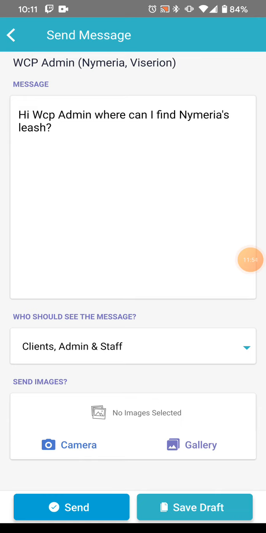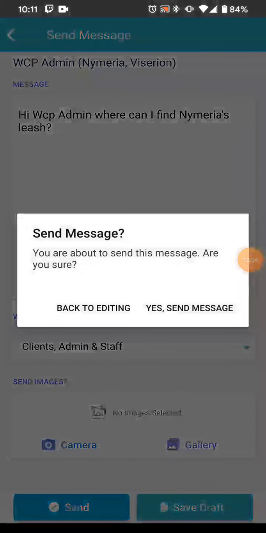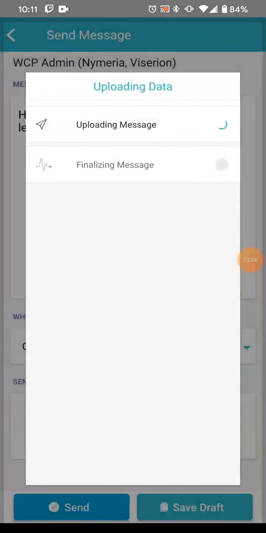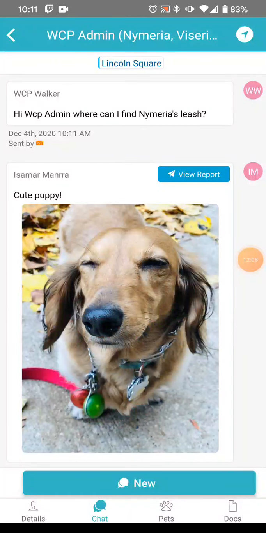You'll then be able to also add images. So for example, if you want to let them know that there was a scratch on a dog's paw pad, you can actually take a photo and include that in your message. Once you're ready to send your message off, you're going to go ahead and select send. It'll ask you to confirm you wish to send your message, and it will send it on its way. As you can see, my response went through.